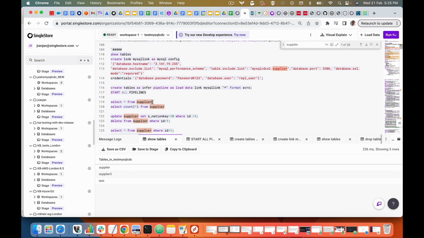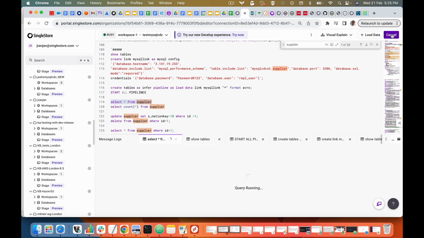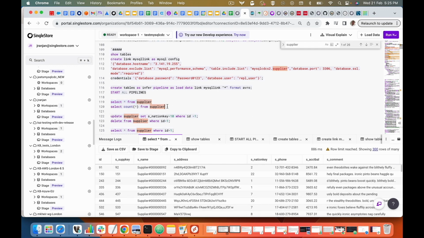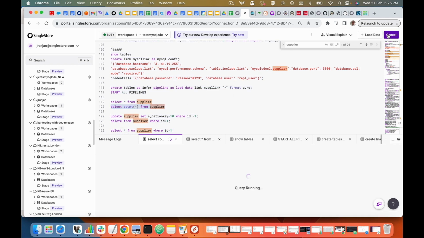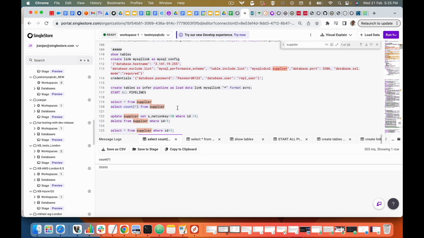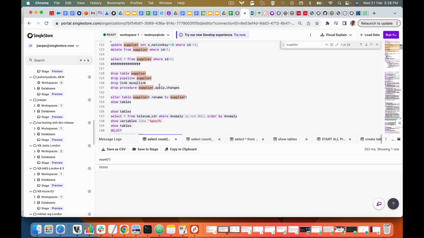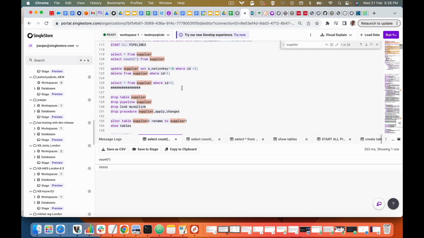So now let's see if the data is replicated. Yeah, this is replicated. Let's see how much data is replicated till now. Yeah, so the database table is replicated to SingleStore from MySQL. Internally it creates a link, it creates a pipeline, and it creates a procedure to migrate data from MySQL to SingleStore.